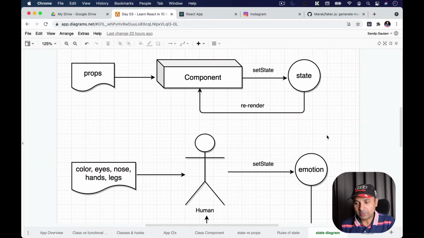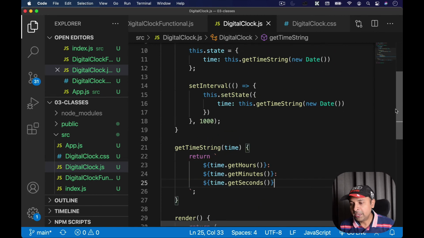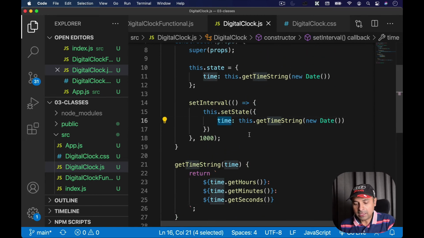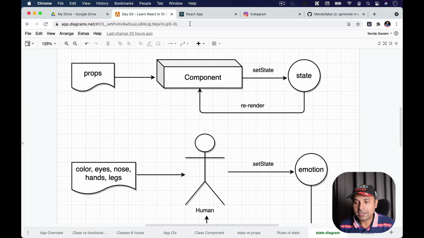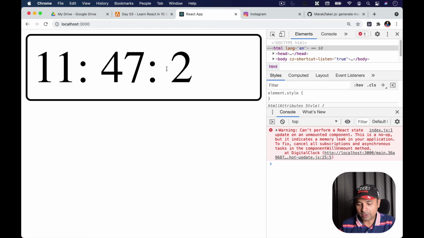Welcome back. So I actually forgot to tell you this state diagram which I have created basically. So we know now a state, and we have created this time as a state inside our digital clock component. That's why our clock is ticking. Basically, it's working. So we have a life in our component, right?